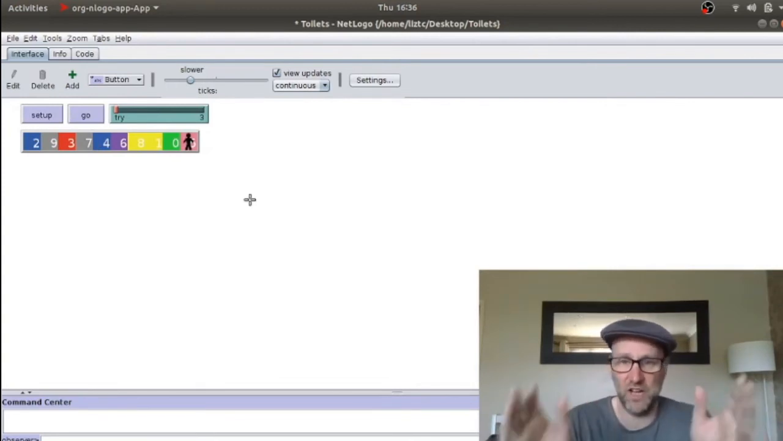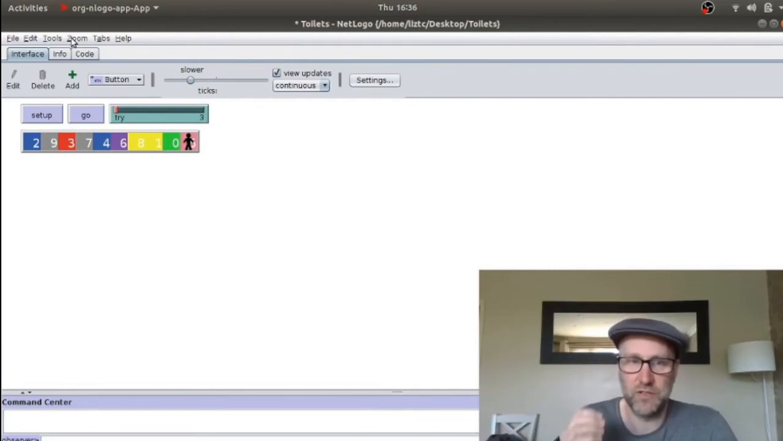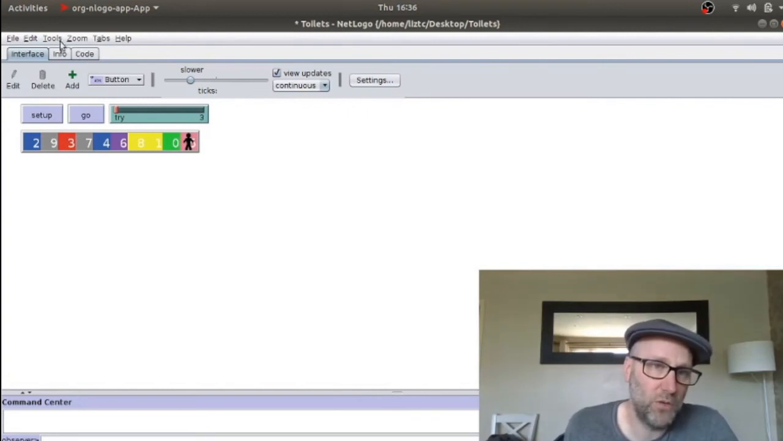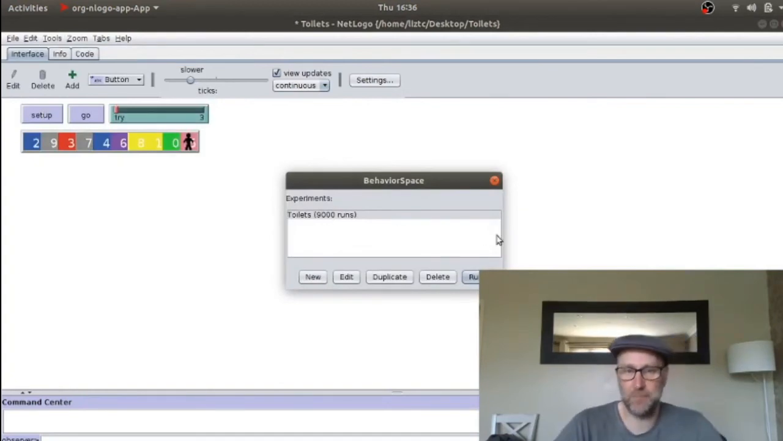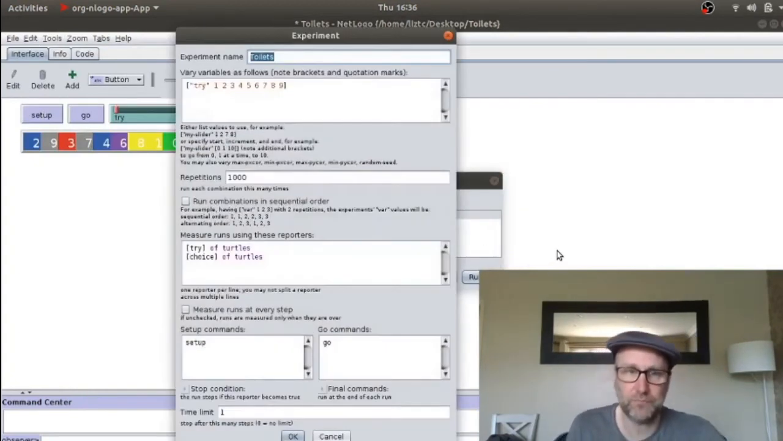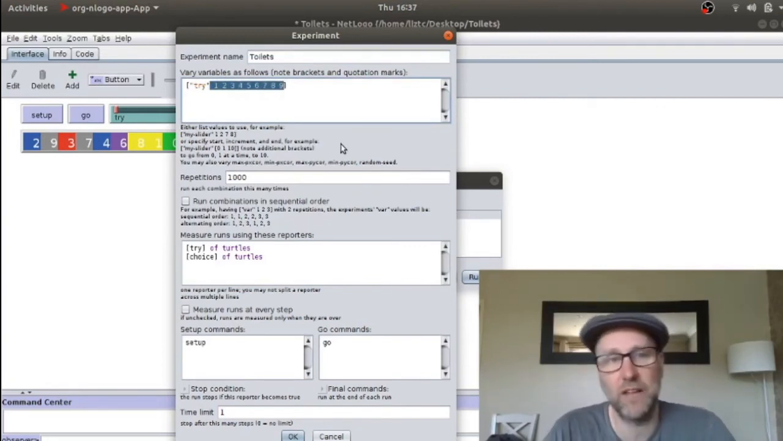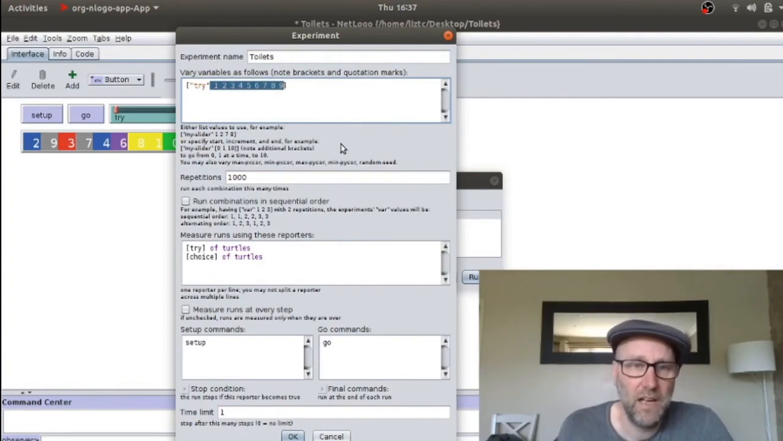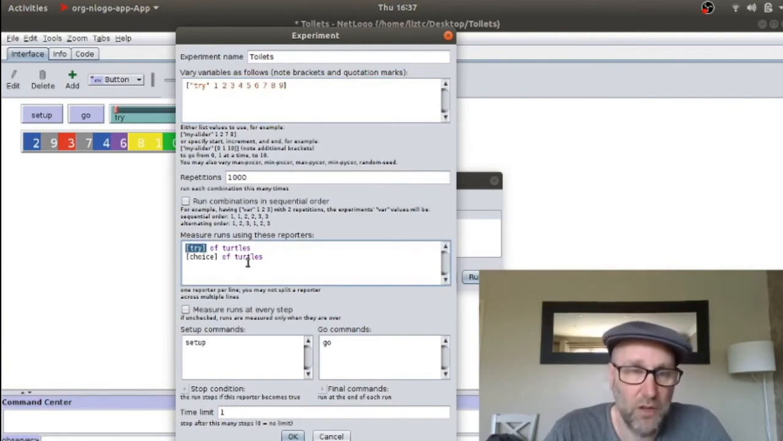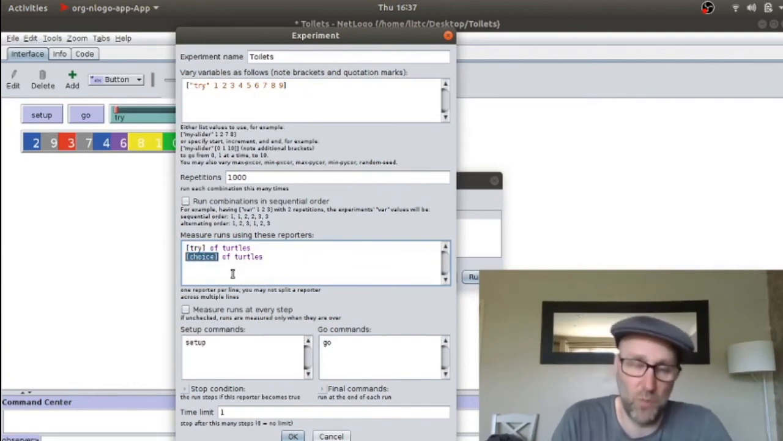Our algorithm is done. So let's have a look at how we're going to figure out what the optimum number of tries is. If we go to Tools and Behavior Space, I have set up an experiment. Let's have a look at this. Behavior Space will run through all possible values for try from 1 to 9. Okay, so we've stopped at 9. And it will output the value of try that it's testing and the final choice of the turtles, of our one turtle.